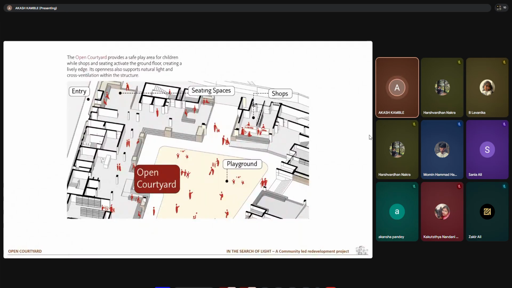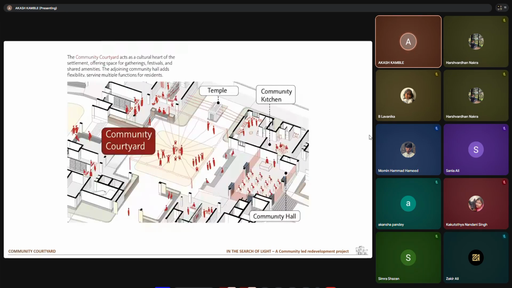The open courtyard, which provides a safe play area for children, while shops and seating activate the ground floor, creating a lively edge. Its openness also supports natural light and cross ventilation within the structure. And then the community courtyard acts as the cultural heart of the settlement.